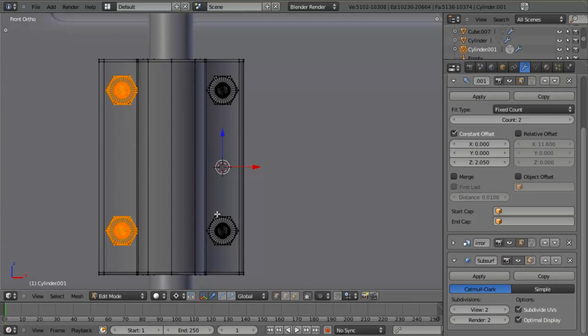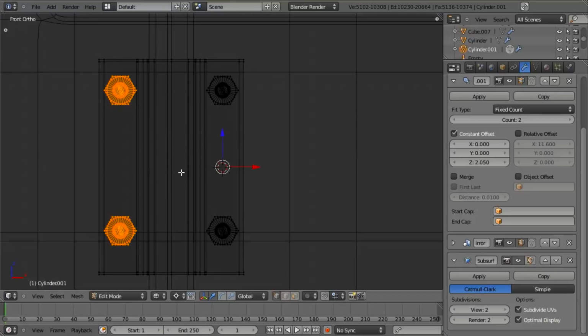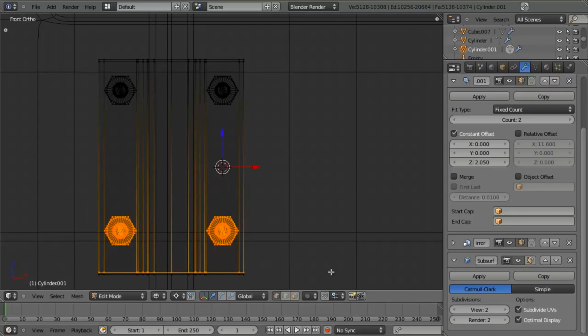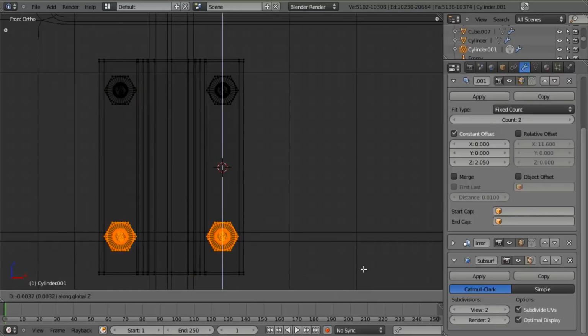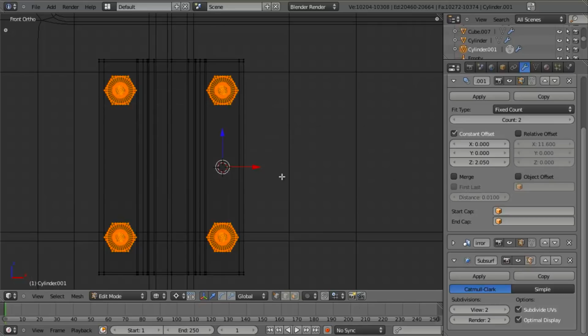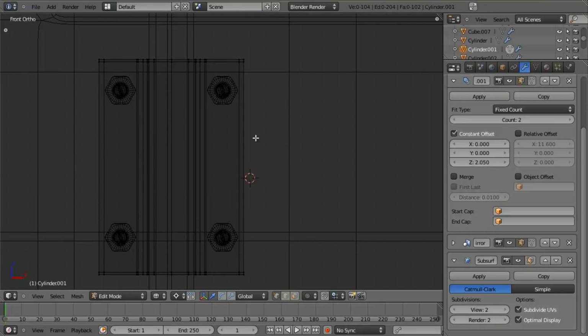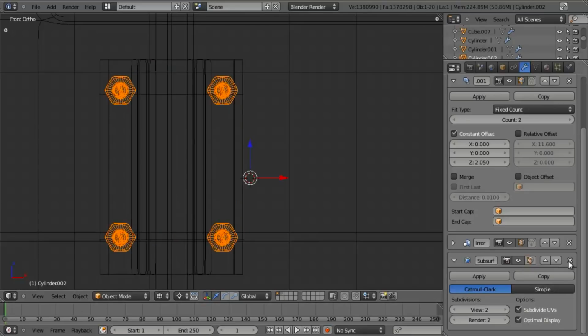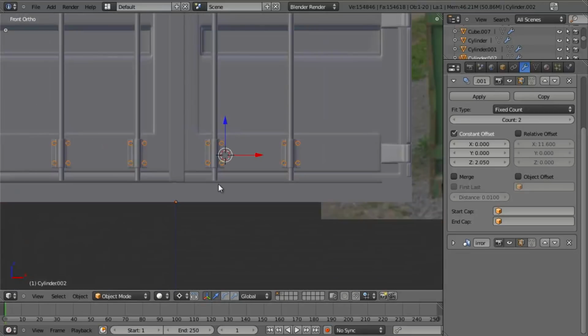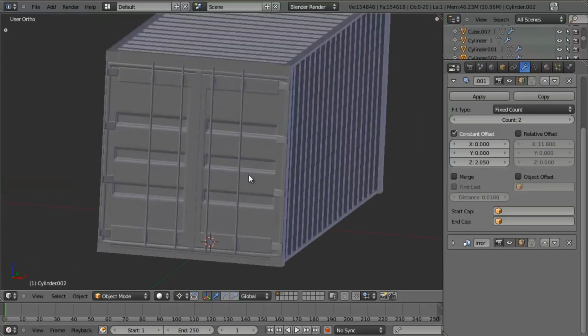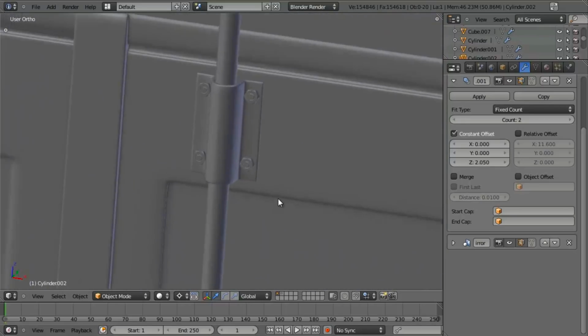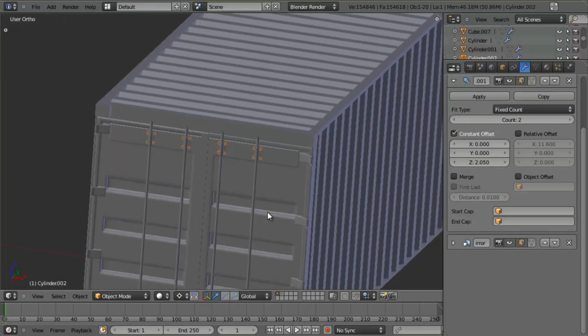There we go. And now go over maybe just a little bit more. Take these ones down just a little bit more, because now I can go ahead and select these. I'm going to hit P, separate by selection. And take just a little bit, select these, get rid of the subsurf on them, and now I have perfectly duplicated bolts all the way across using those arrays that I had already set up.